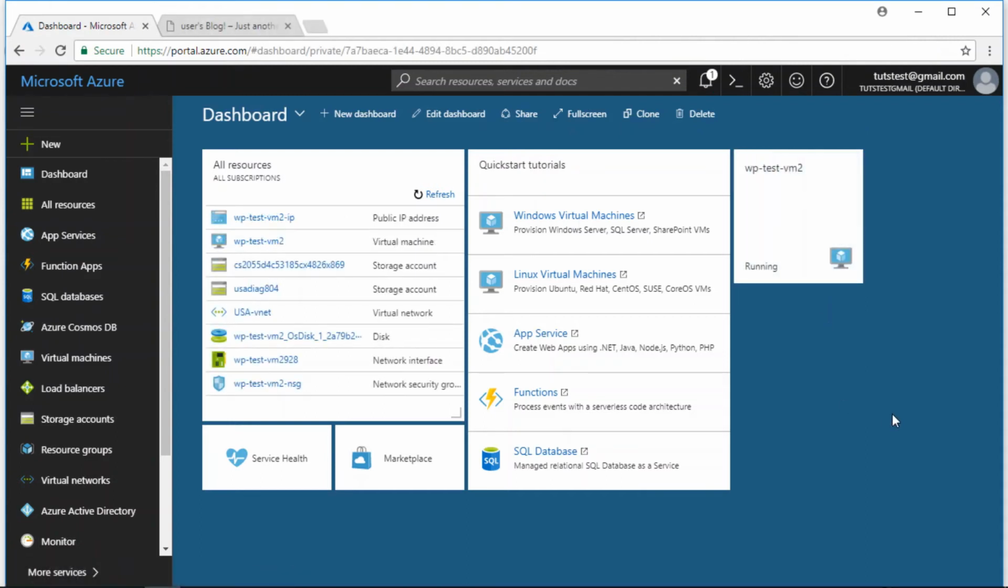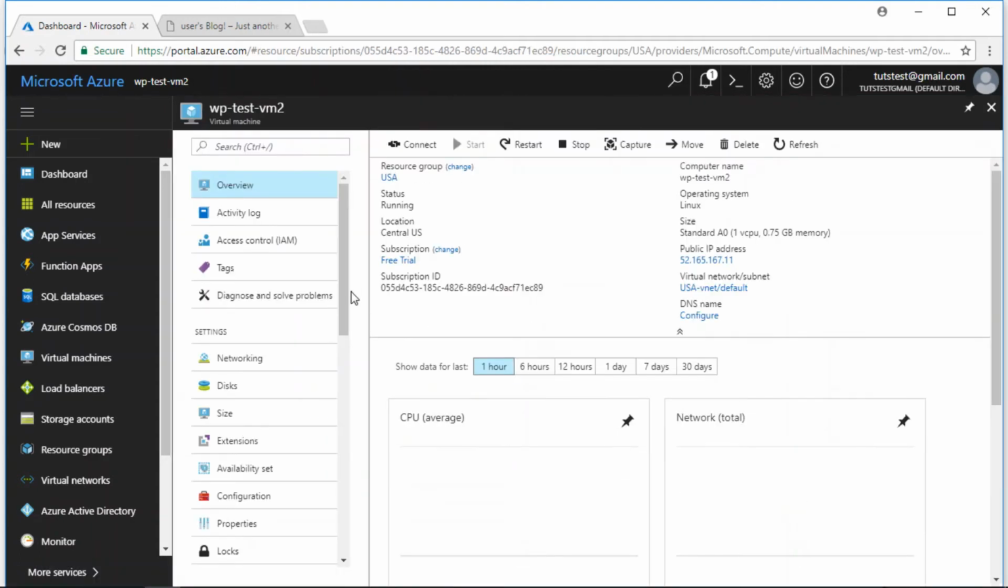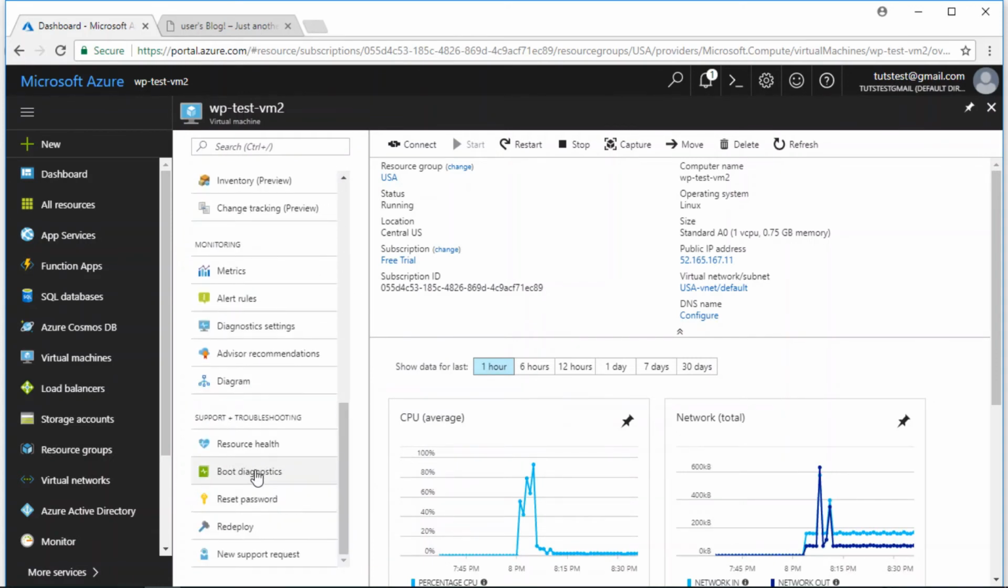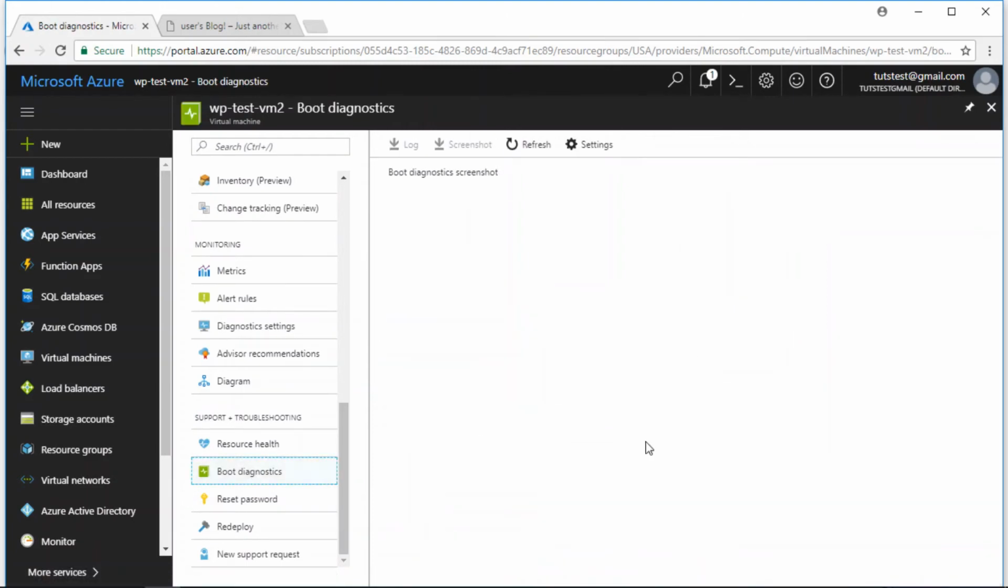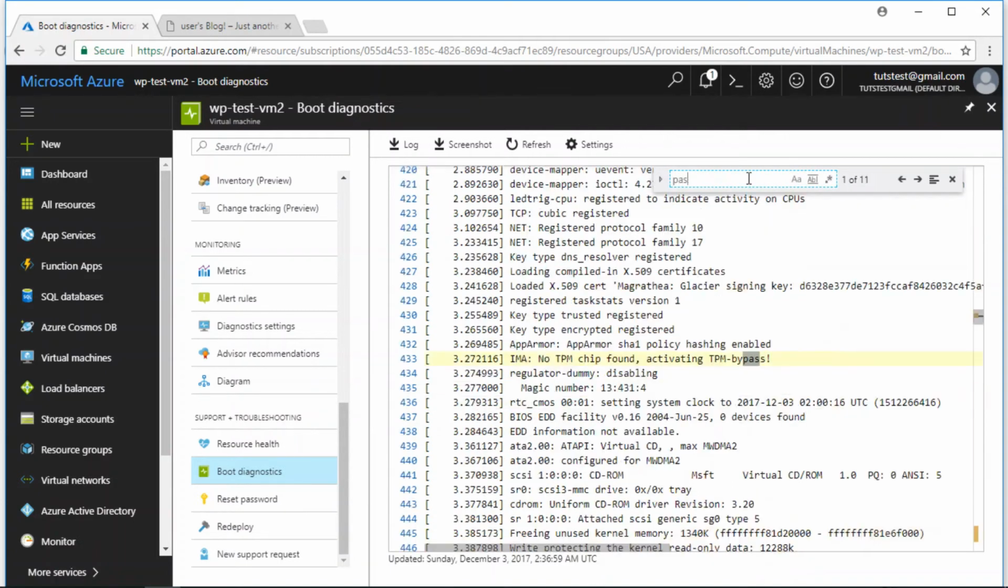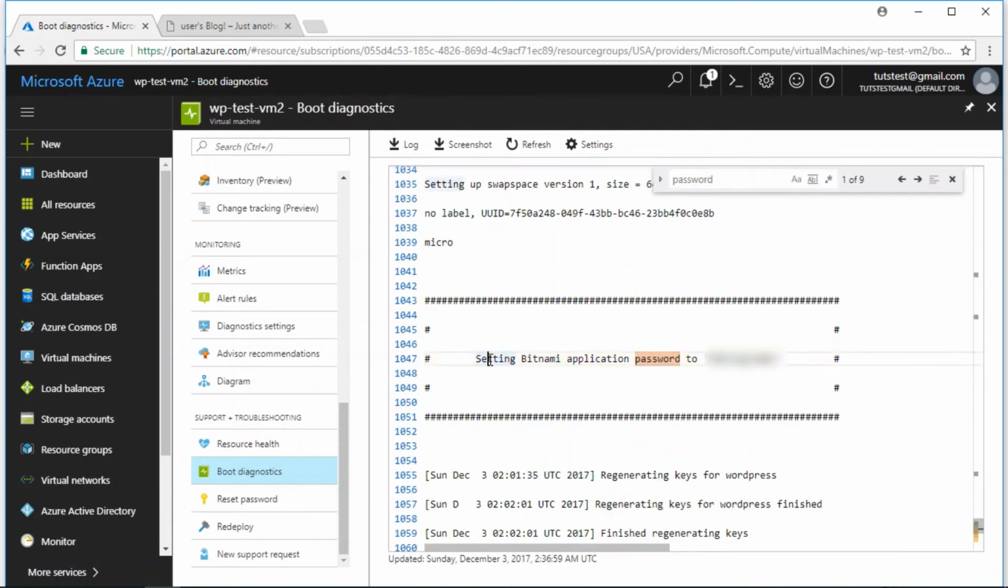All right, so now that our WordPress virtual machine has been successfully deployed, the next thing we have to do is to obtain our WordPress credentials. To do that, click on your virtual machine here. In the left sidebar column, scroll down to the Boot Diagnostics section and click on it. With your keyboard, press Control and F to open up the search field, and in the search field, you're going to look for password. And you can see here, we have our WordPress password.